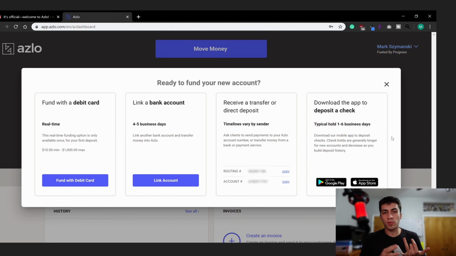You could link a personal bank account at a brick and mortar bank or wherever you do banking with and just bring the money in that way. Obviously, that takes a little time. You can do a transfer or a direct deposit via ACH transfer with routing and bank account numbers. You can do all that sort of stuff. Or you can deposit a check. They have mobile deposit via your phone with Google Play or on the App Store.